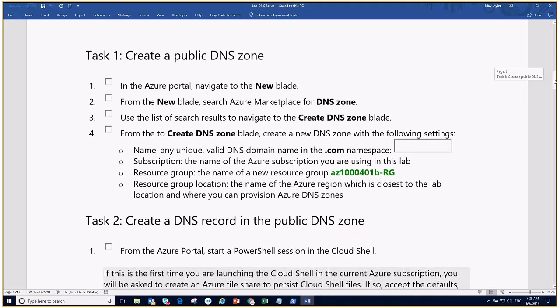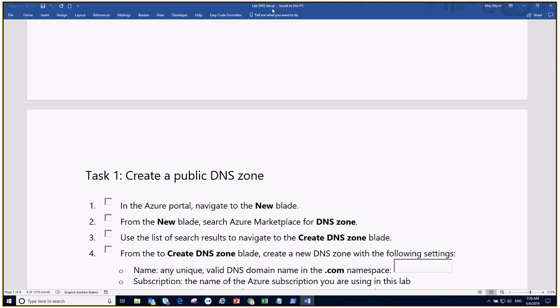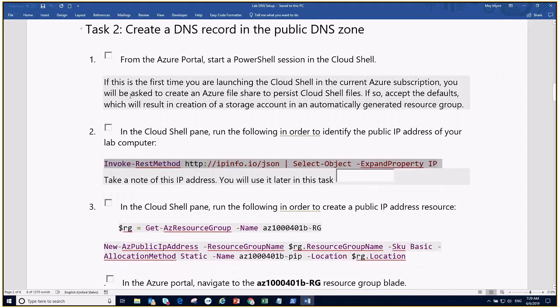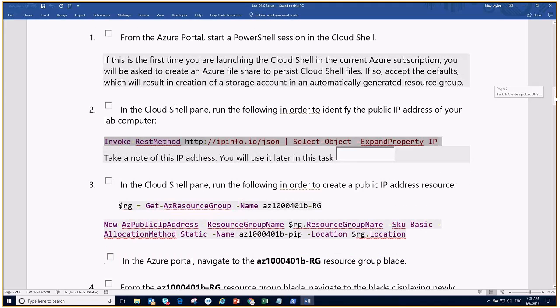Okay. And make sure you are in the right document. It's the lab DNS setup. So we need to set that up. We are in task 2. Step 2, I just ran an IP address. And I have my IP address. You're going to copy that IP address down somewhere. We're going to need that.